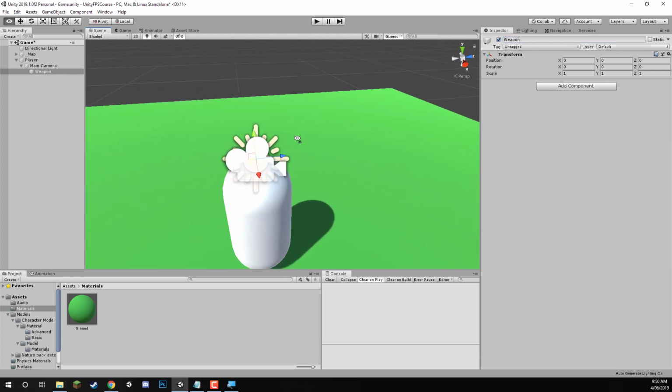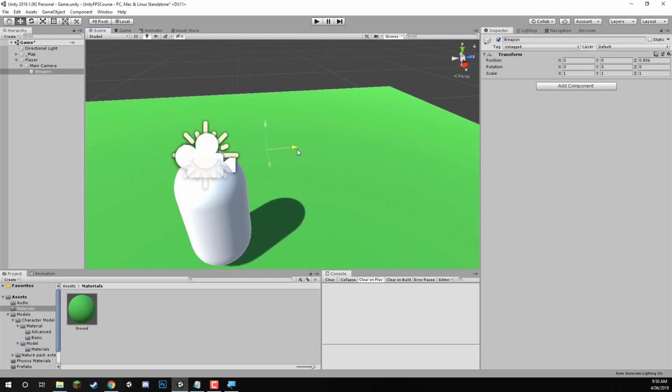And then let's move this weapon forward a bit here. The blue axis is the forward axis. This is where we're looking right now, and this is where we're going to be looking. We're always going to have this blue axis facing forward, which is the Z axis, which is the forward axis.